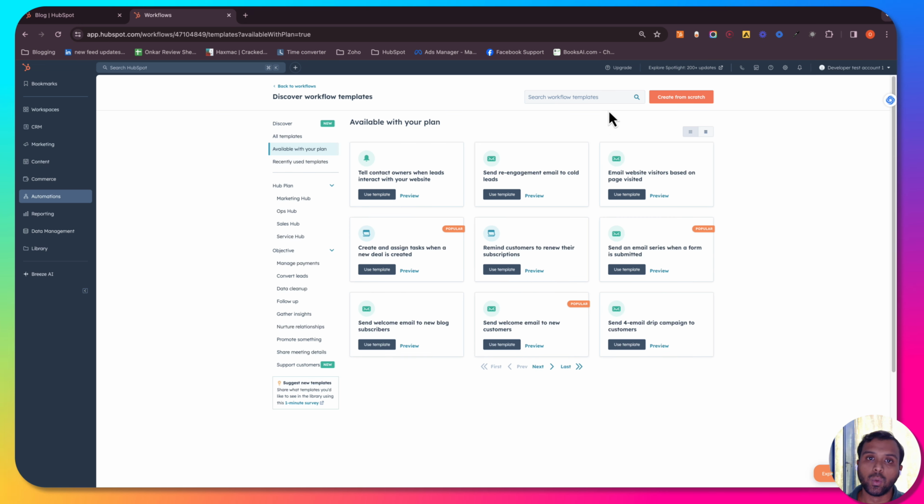Over here, you see there are a lot of pre-made templates which are already available. What we'll do is use one over here: email website visitor based on page visited. So if there is a visitor who has visited your website, we can create a workflow which sends out a nurture email thanking them for visiting your website. And if you want to provide any other offerings, say discounts or any of that stuff, that is something we can do here. If I click on use template, it will automatically create the workflow for me.